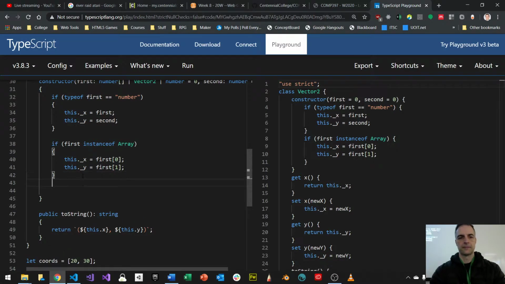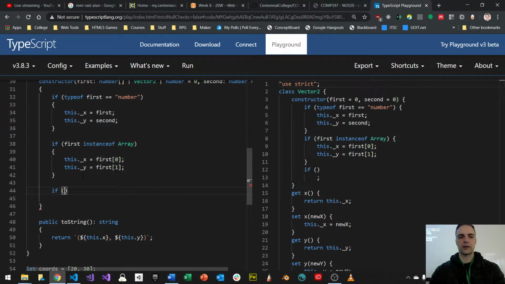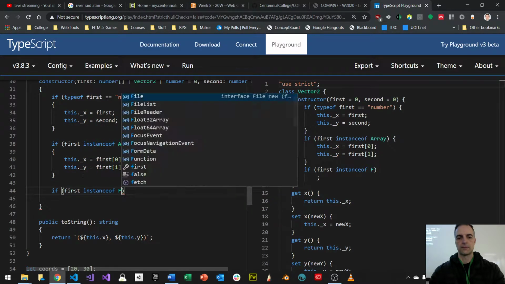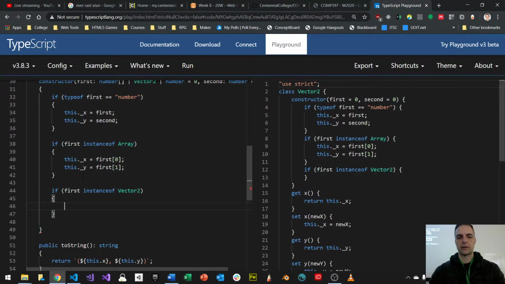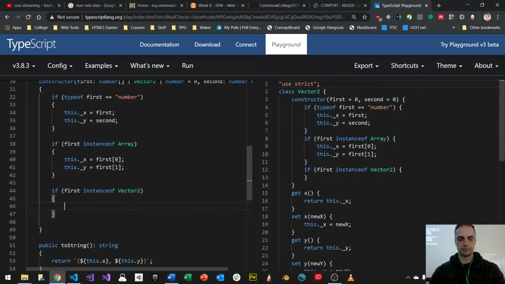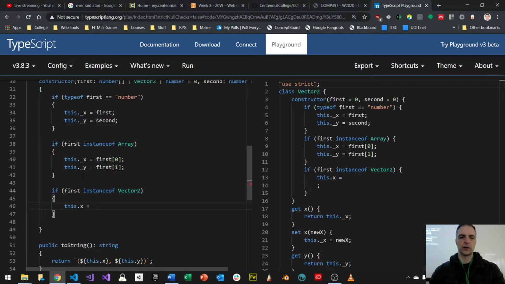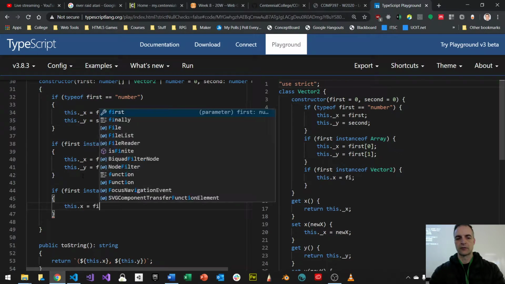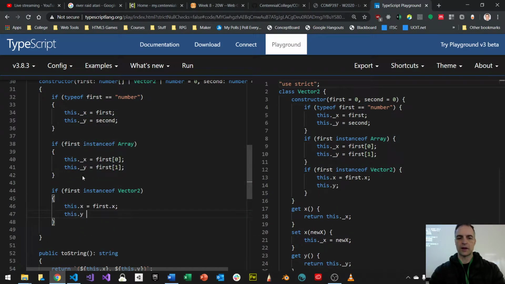Here's how you do it. If first instanceof Vector2, that's the other option, then we want to make it so that this.x is equal to first.x, and this.y is equal to first.y. Copy, basically, is what we're doing, right? Does it make sense? So it's nice, right? It gives us more flexibility than making a regular vector like before.